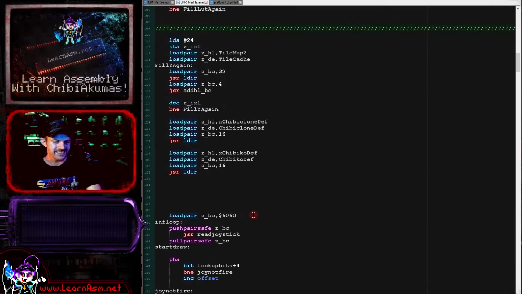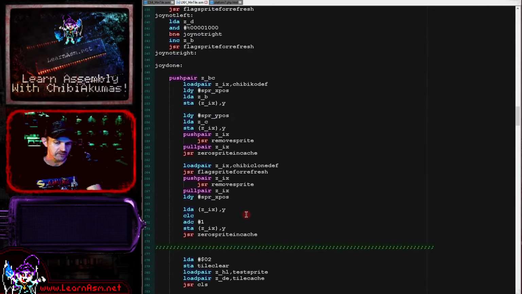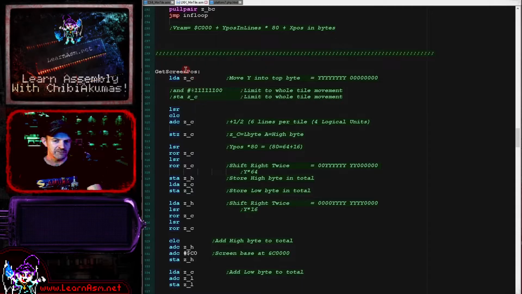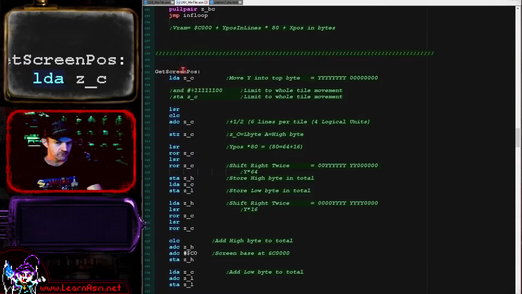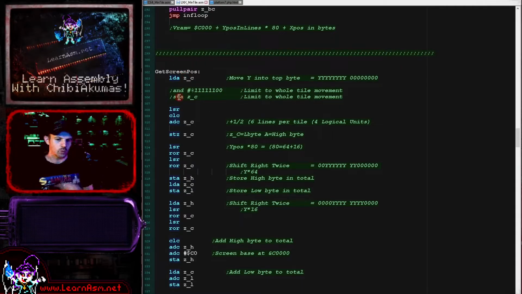So that's when we're drawing the entire tile map, but when we want to draw just part of the tile map, we're having to calculate the VRAM destination using this getScreenPos function. Now BC is our XY coordinate, and this is in logical units. Now logical units on my tutorials are generally pairs of pixels these days. So one logical unit is 2 pixels and 4 logical units is one 8x8 pixel tile.